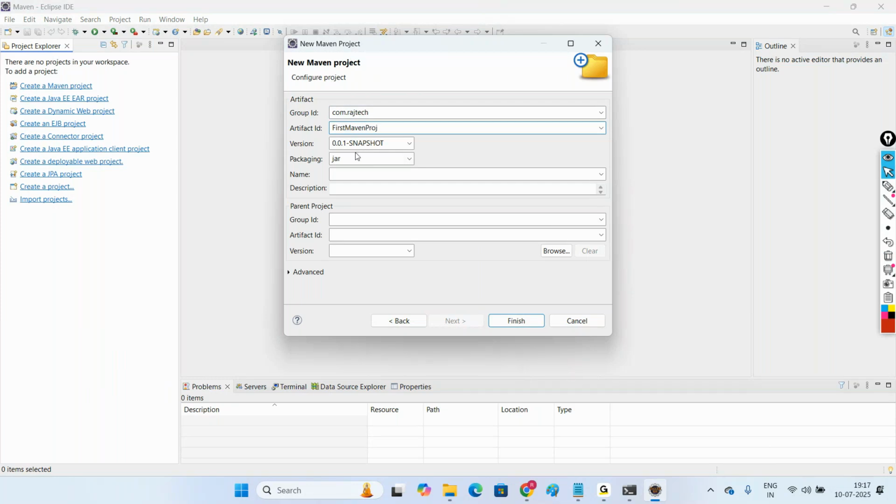Then version is like snapshot. Snapshot means it is under development phase. Project is under development. We'll be having one more like release. Release means project is completed. And packaging. Packaging means whether you want to go with jar or war. Jar is for standalone application, console applications. War is for web applications. Right?